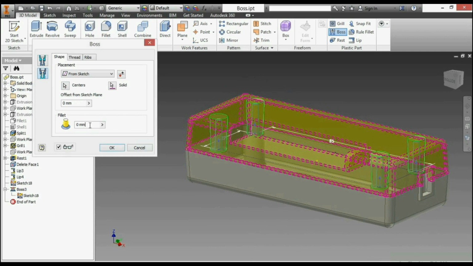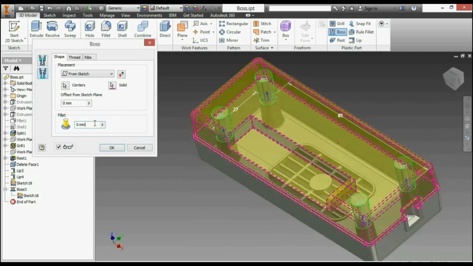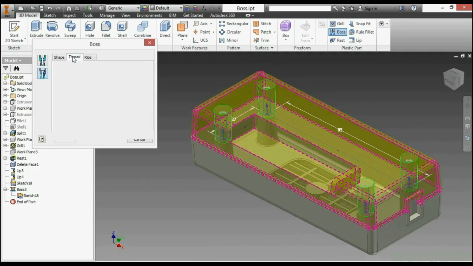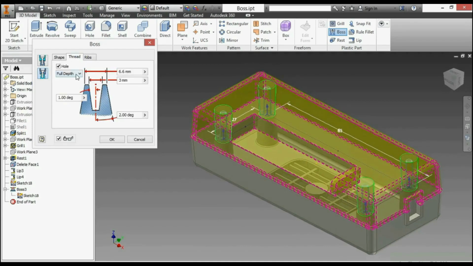I'm going to leave my fillet side alone here as well and move on to the thread tab. So on this one, I do want a hole and I do want full depth. If you uncheck hole, you can see what you get instead. So definitely a hole there. For my overall diameter, I want this to be 4.4. For this inner side here, I want it to be 1.3. I'm going to leave that at a 1 degree inner draft. And the outer draft, I'll leave at 2.